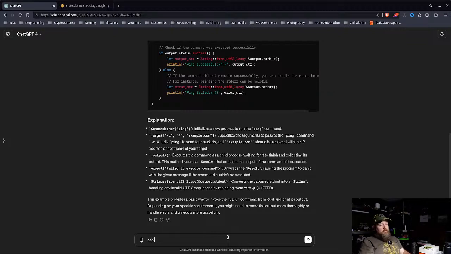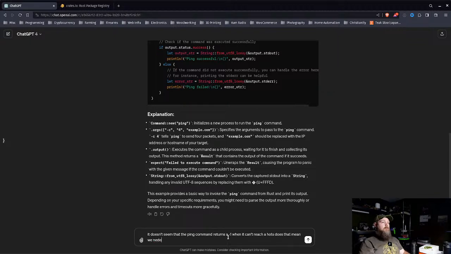So it doesn't seem that the ping command returns a -1 when it can't reach a host. Does that mean we need to parse the output to verify we are not getting a result?